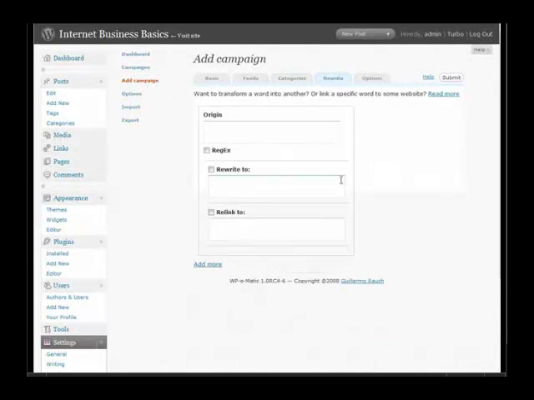And next, go to the rewrite. Here we can transform words into other words. This would be a good way to add your affiliate links in here. So what you could do is put the word affiliate marketing. If you wanted to change the text from affiliate marketing to something else, you could do rewrite to here. And if you want to link it to something, you could check it here. So you could put affiliate marketing, and then put your product URL in here or your affiliate link.